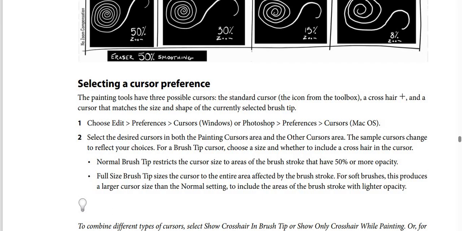And to combine different types of cursors, select Show Crosshair in Brush first, or Show Only Crosshair While Painting. Or for the pen and brush tools, press Caps Lock to toggle between the standard cursor and the crosshair.